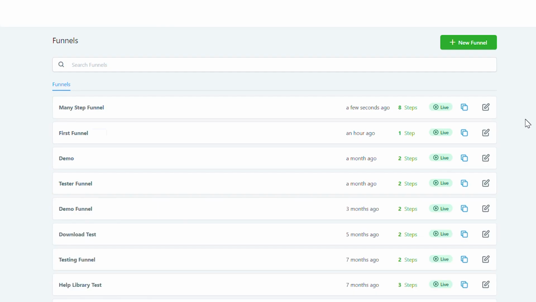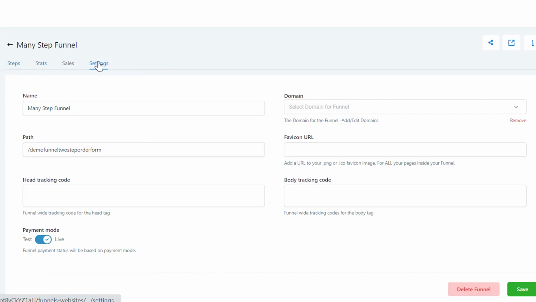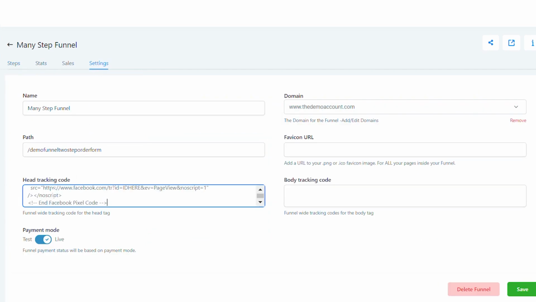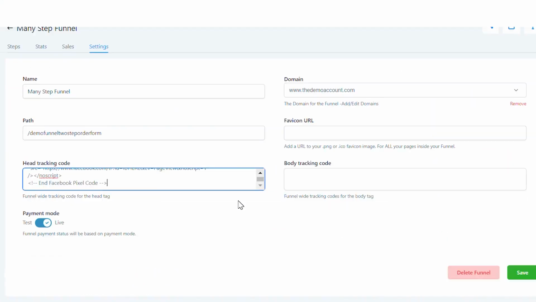After you obtain your pixel code, you'll want to navigate to the funnel where you're going to be adding that code. Once you have the funnel selected, go to Settings and click on Get Your Pixel Code and paste it here. This will be where it says Head Tracking Code. Once you enter that, select Save.